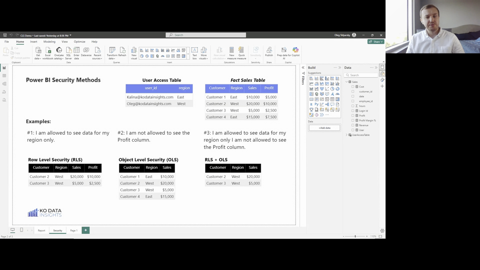So I have some examples where we have a fictional company, and this company has two sales regions, the East and the West. And I am in charge of the West region. And in our database, we have a fact sales table, this one, which has customer names, the sales region, and sales and profits amounts. So one thing we can do in regards to restricting access is being able to see data for our region only. And this can be achieved using row level security if you have a user table that maps Power BI IDs to sales regions.